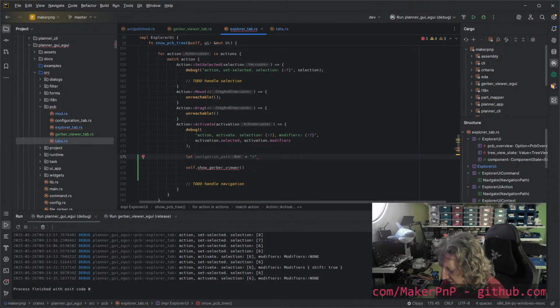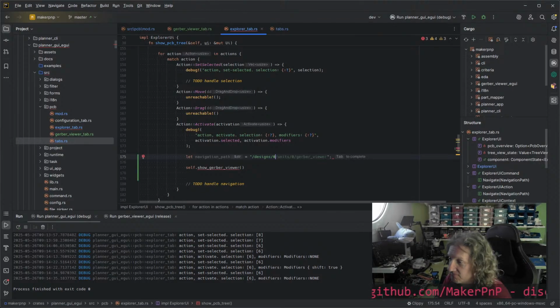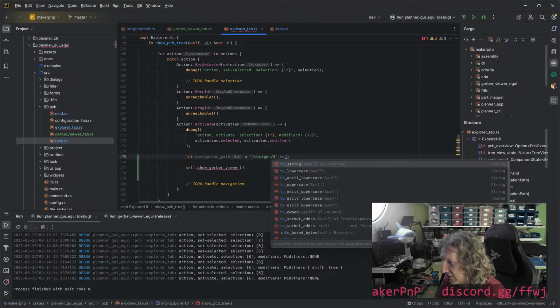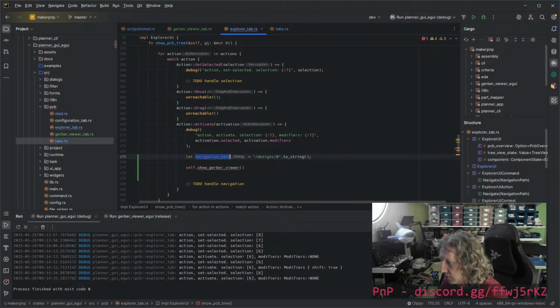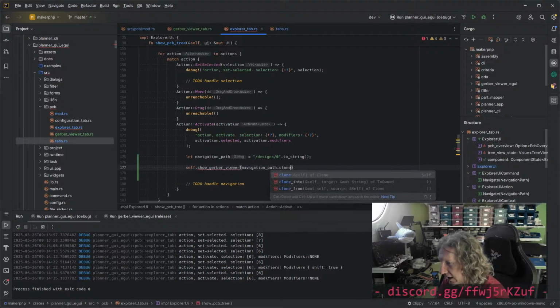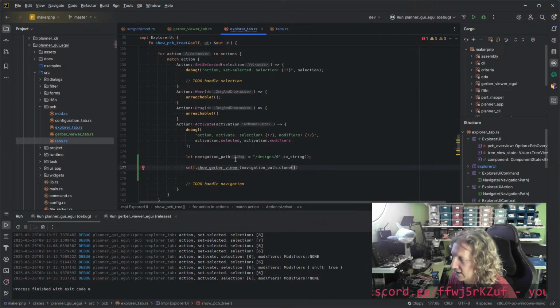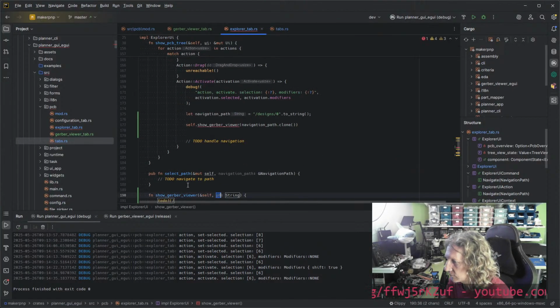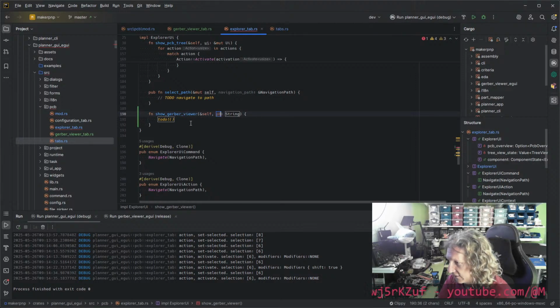What? I don't know. Designs, 0. Seems about right. Why not? Let's make this a string. And then clone it as if we would normally. So we need this. Great. So we've got this navigation path.